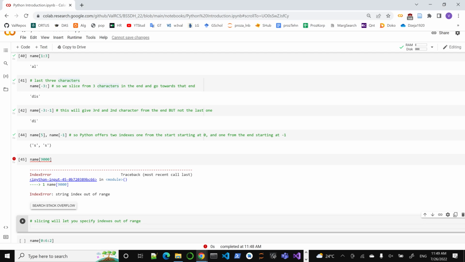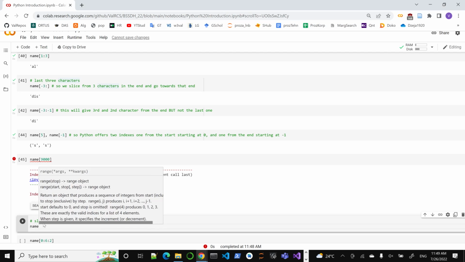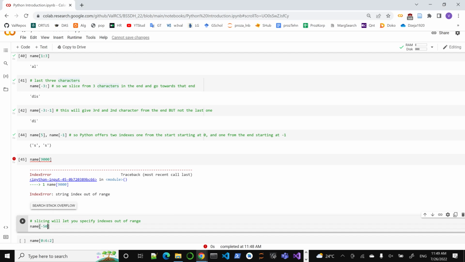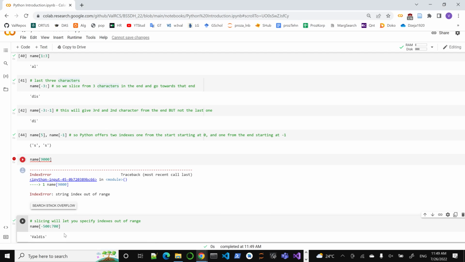So basically, I can do something silly like this. So name, minus say 500 up to 800, right? What will happen? What do you think? I went very far back and very far forward, right? And this is not an error. It's going to be my full name. With slicing, you don't have to worry about going out of range.